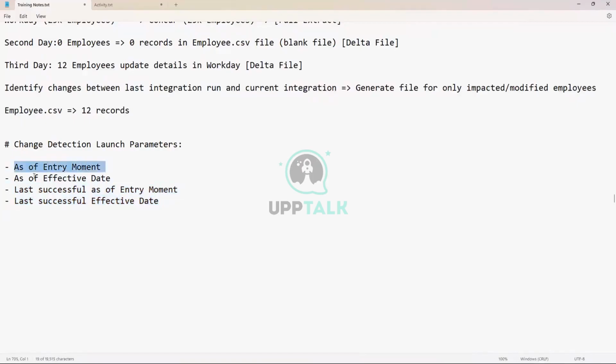And these, as of entry moment and as of effective date, you can put whatever time you want to. Let's say, if you want to extract whatever transactions have been entered from 2nd of June to 3rd of June, if you want to get all the transactions entered in between 2nd of June and 3rd of June, and then the last successful effective date and as of effective date, this is something for entry moment.